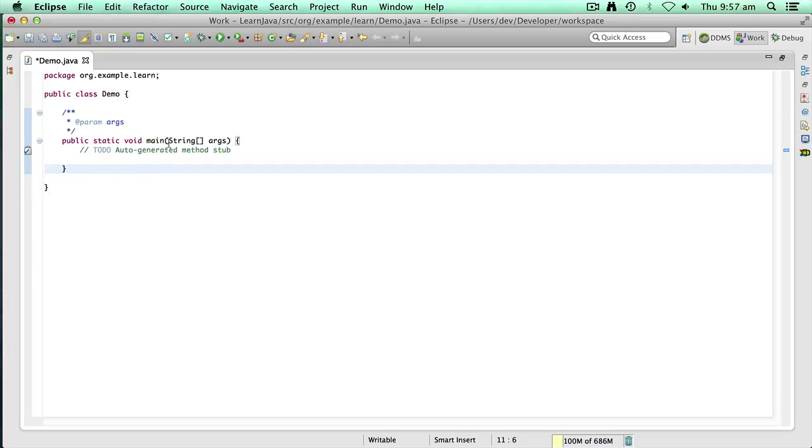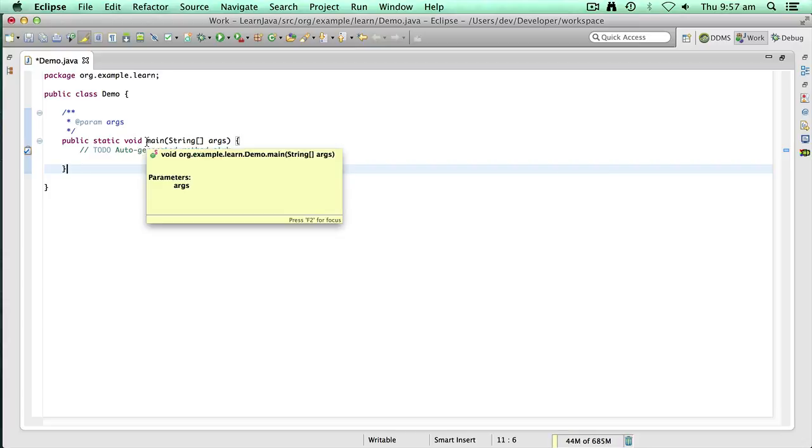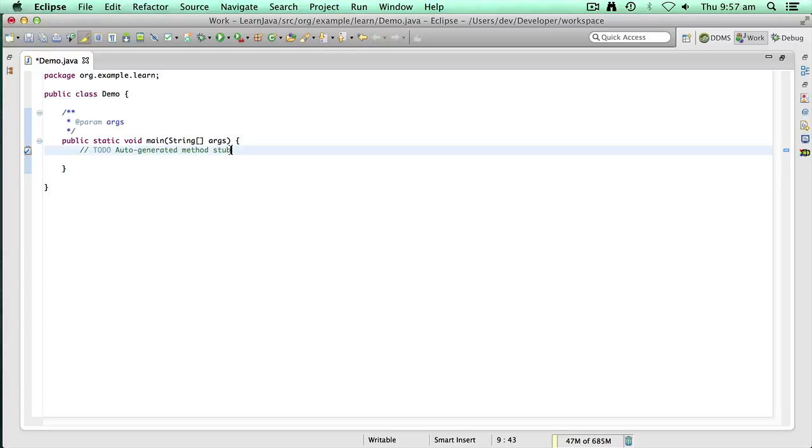So what we're doing now is we're going to do a little bit of work in here, in this little method in here. This is called a method. And we're going to do something really simple. We're going to print out a message to the screen.